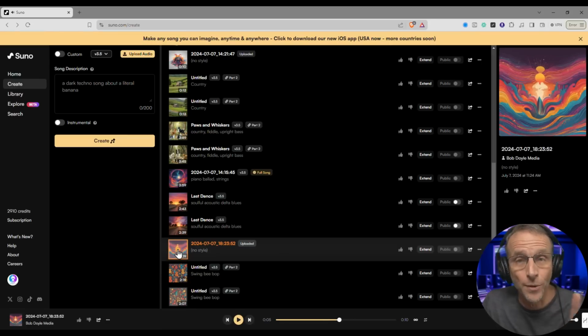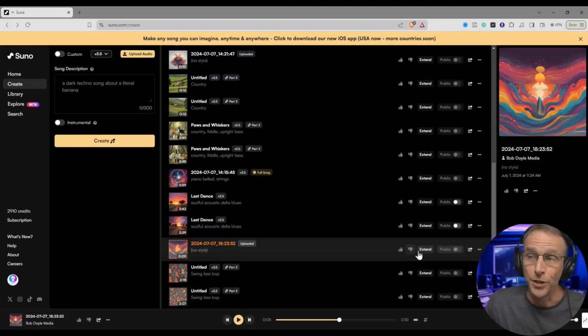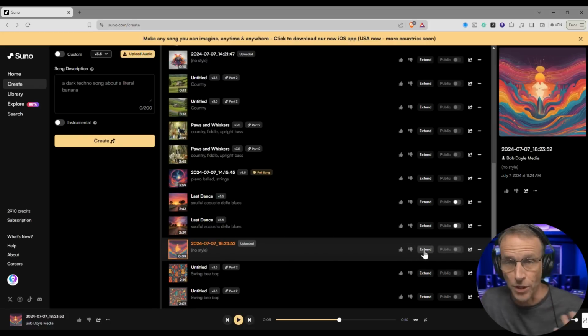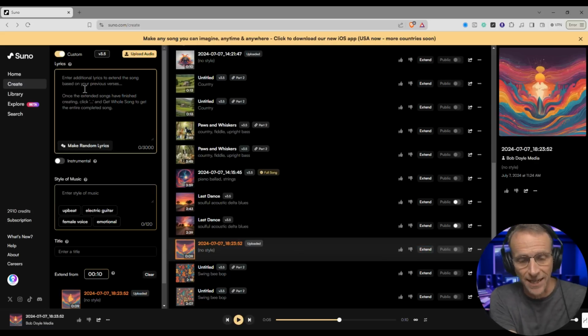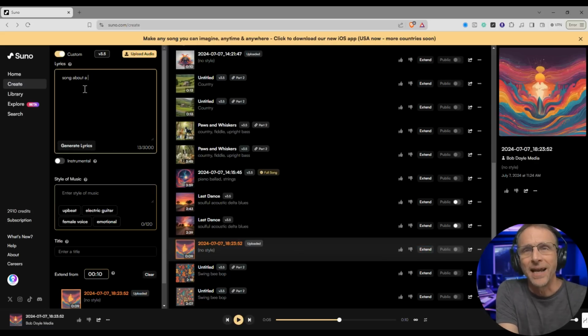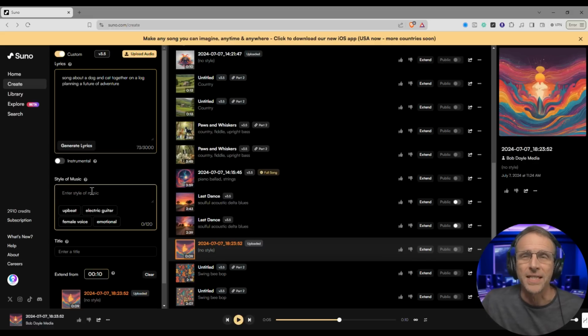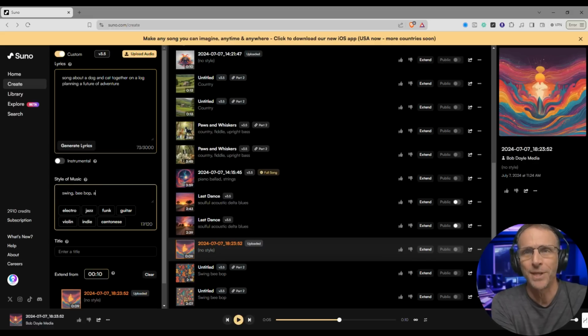Okay, so that's the original. So now what we're going to do is use the proper extend feature, which we don't have access to in the app. We're going to click on extend, and now we can actually create lyrics. So let's say, song about a dog and cat together on a log. And then let's add a little more meat to this. Planning a future of adventure. And then the style, jazz bebop. How about throwing an accordion in there just to see if it'll do it?